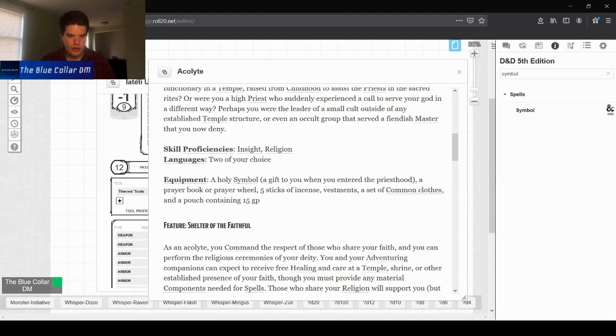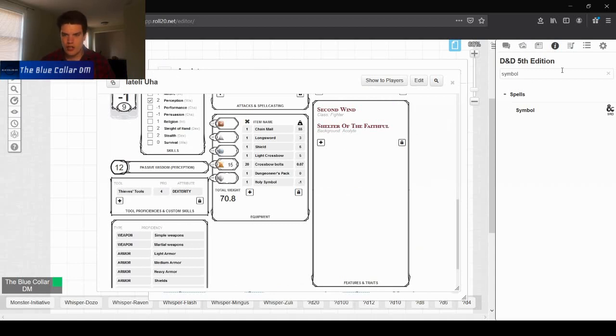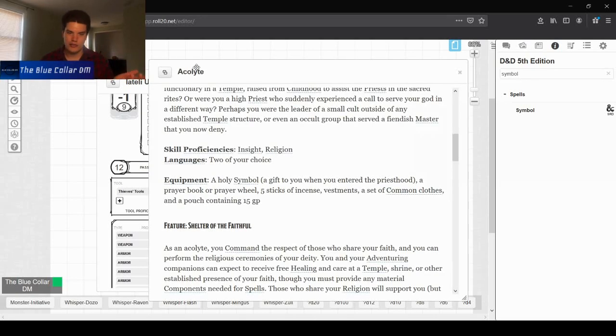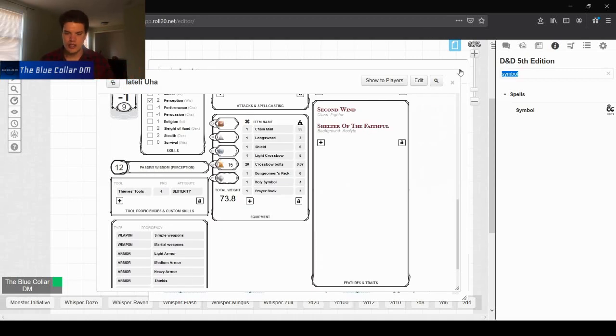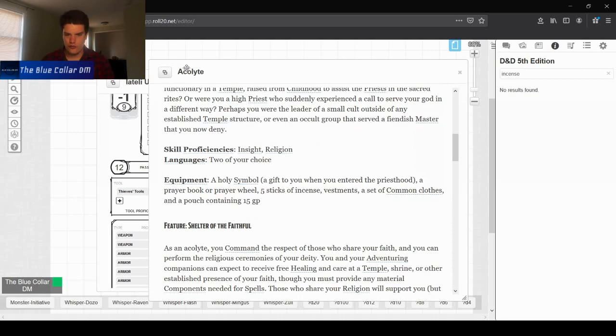We need a prayer book or a prayer wheel. Again, prayer book doesn't exist in here, but we'll just put that in ourselves. A spell book weighs 30 pounds, so I'm going to say a prayer book weighs 3 pounds. And then we need incense. I think we can find incense. No, we cannot. So we're going to have to put in our incense here. We have 5 of them. We'll just say incense, and we'll say that weighs 0.01. One stick of incense doesn't weigh too much.